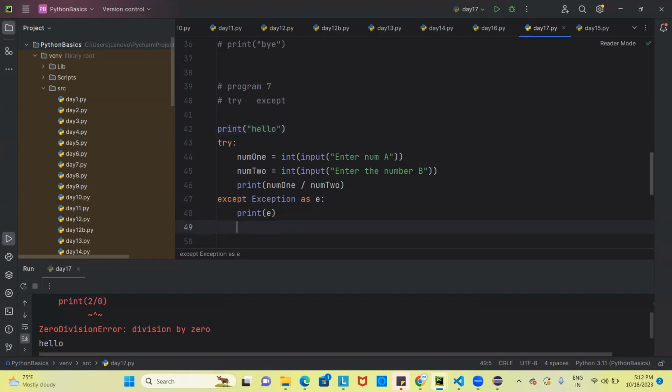And here I'm writing bye. So this is a generic except I have used, not for a particular exception. I am basically printing the message. This is the alias, and this will be the message which I get when the exception is raised. And I'm here writing bye.